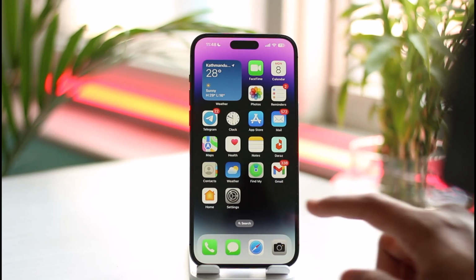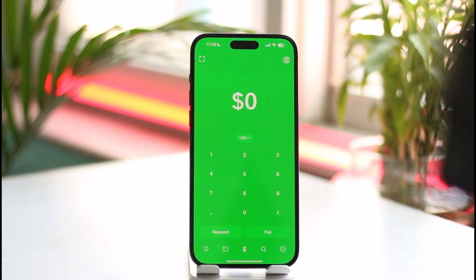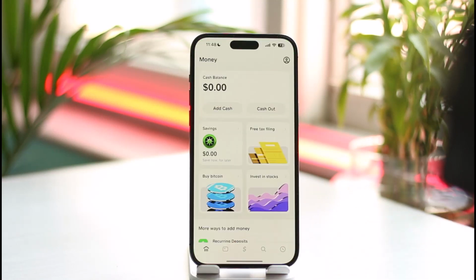Now, in order to do this, all you have to do is simply go ahead and first of all launch Cash App on your phone. Once you launch Cash App on your phone, you want to make sure to tap the home icon from the bottom of the screen over here.